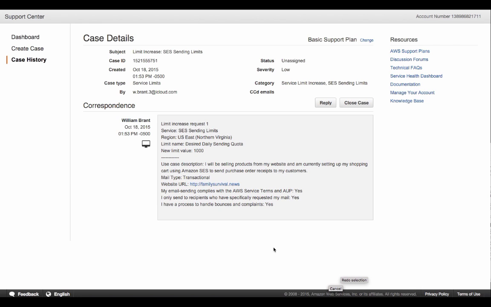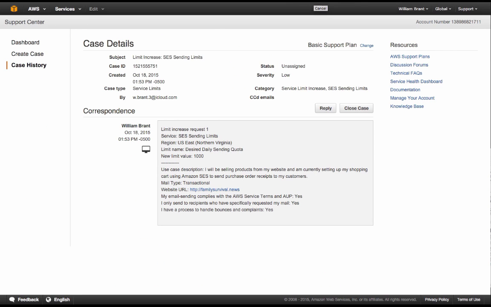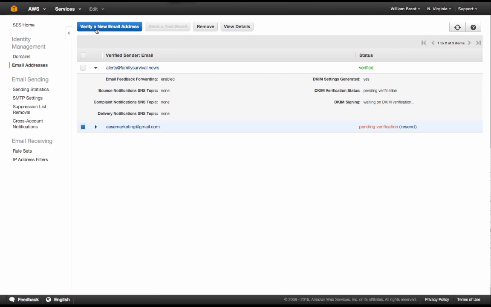Now, it is a waiting game of waiting for them to update my account so that I'm able to send emails outside of my sandbox mode. While you're waiting to get taken out of sandbox mode, to verify that your settings are good here inside of ClickFunnels, if you go back in to your SES and add a new email address to verify, and verify the same email address that is used for your ClickFunnels account. That way it'll be verified and can be sent to in sandbox mode.